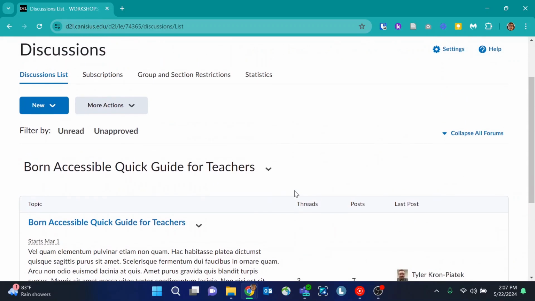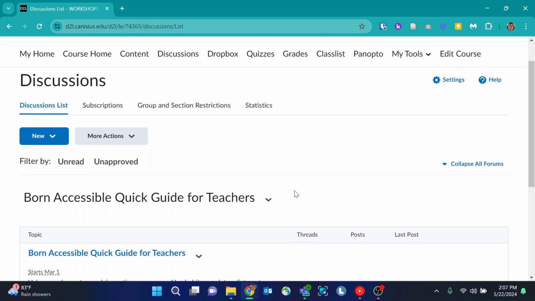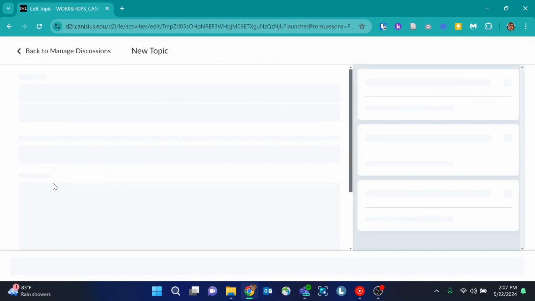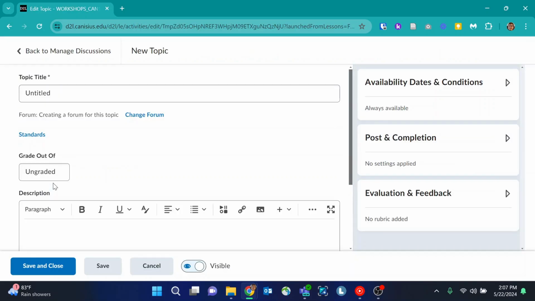We can add a rubric to a new or pre-existing discussion topic. The steps will be identical in either case. In this demo, we will create a new discussion. Quickly go through and add the necessary information for the discussion.